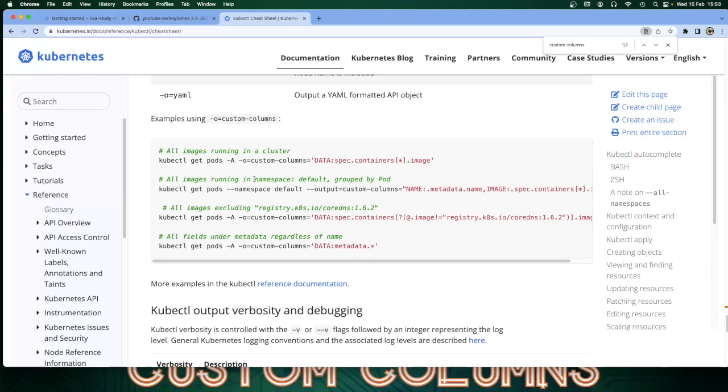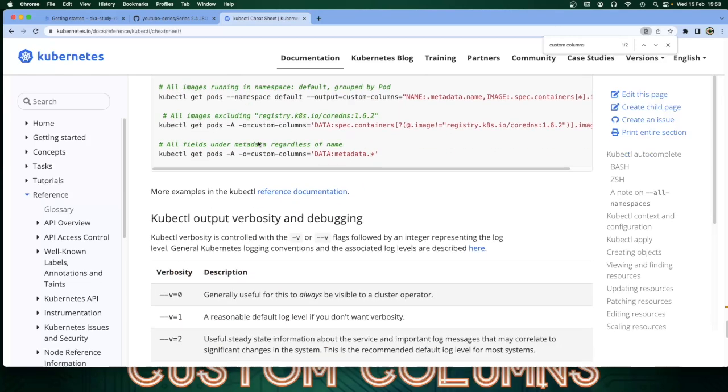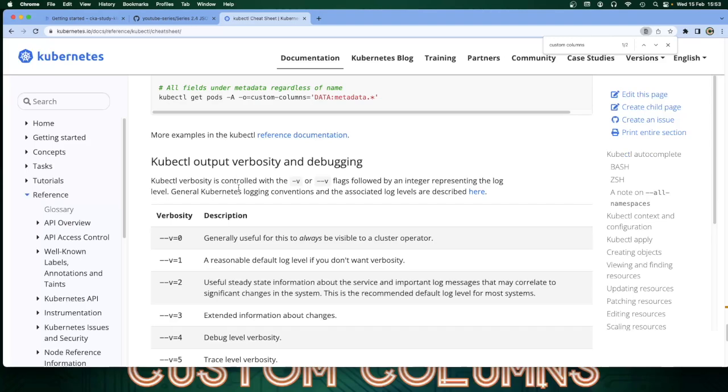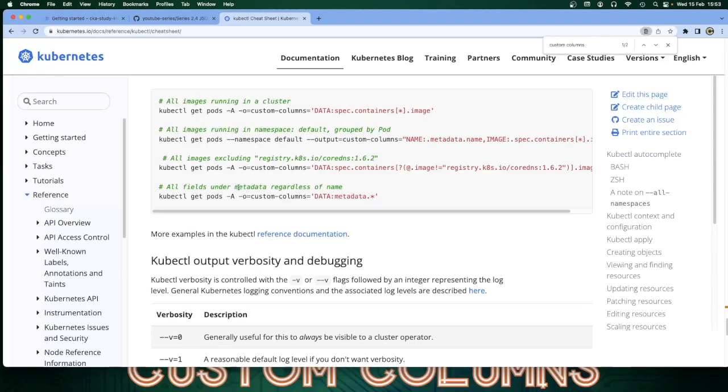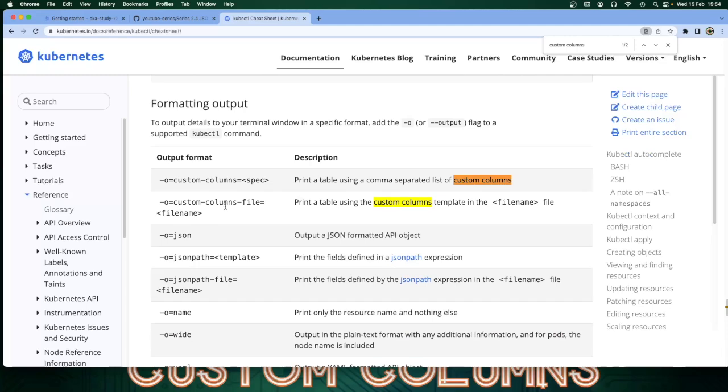But definitely make sure that you learn about the custom columns, the output verbosity levels and debugging that we saw before. And then, obviously, how to output to JSON and how to extract the information using JSONPath.